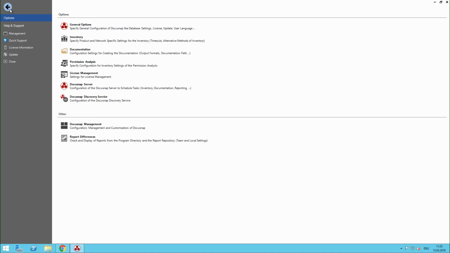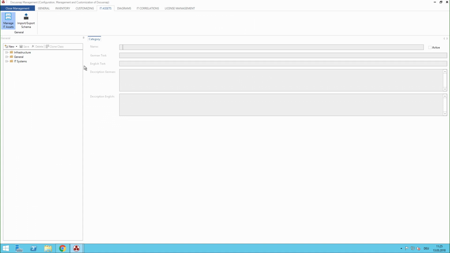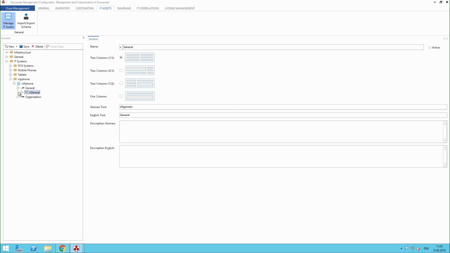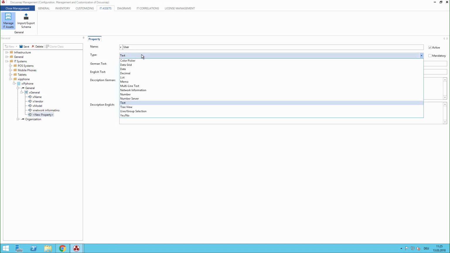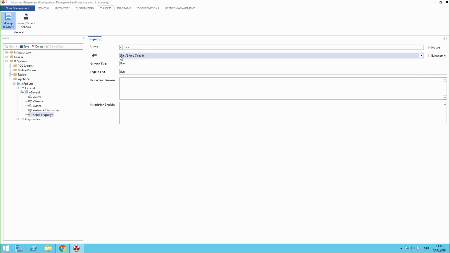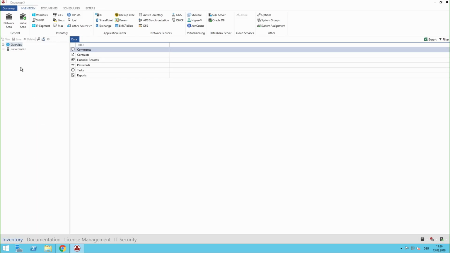So let's just do this real quick and jump into the Docusnap management again, IT assets and manage IT assets. Diving down here, you find the table for the IP phone, and in here I have the general section where I want to add a new property, and it's the user, of course. Now I'm selecting user as well as user here, and in our case I have a field that's called the type user group selection. Just click and save here and confirming back into the dashboard.